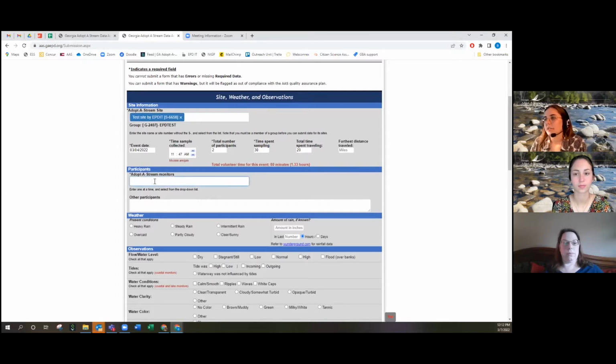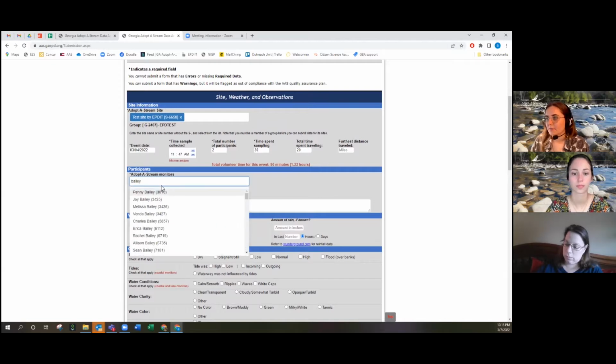But now we move down to our participant section, where we can see that we have another required field to fill out. So Adopt a Stream monitors refers to folks that are actually certified with the Adopt a Stream program to monitor streams. So that's going to be Cecilia and me.